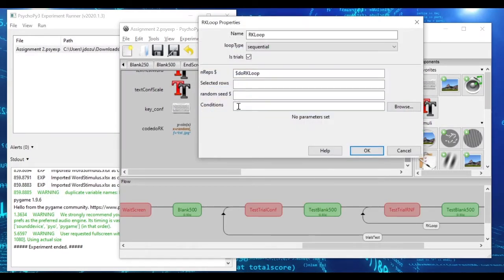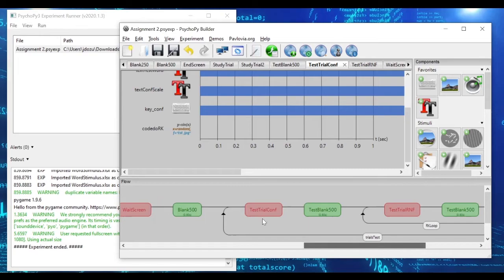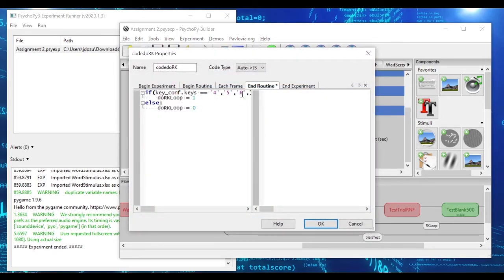So doRK_loop is a dummy variable that basically, if this is set to 1, then this whole loop should run once, and what is in this loop is the RK decision. And if this value is 0, then this loop won't run at all. So doRK_loop is a dummy variable that allows us to turn off and on this other subloop within our test trial. And again, from the branching tutorial, that will effectively turn that question on or off.